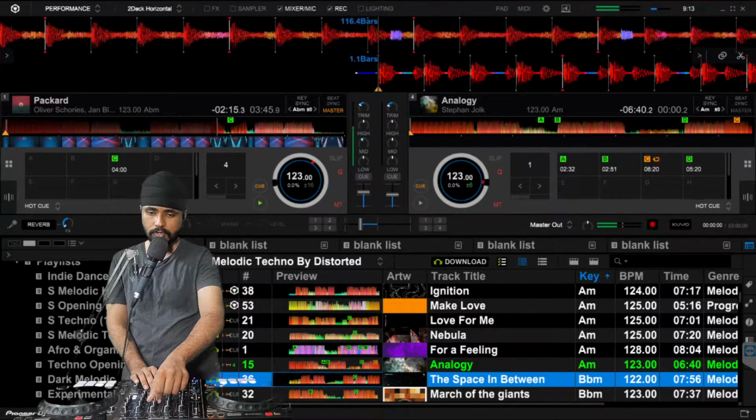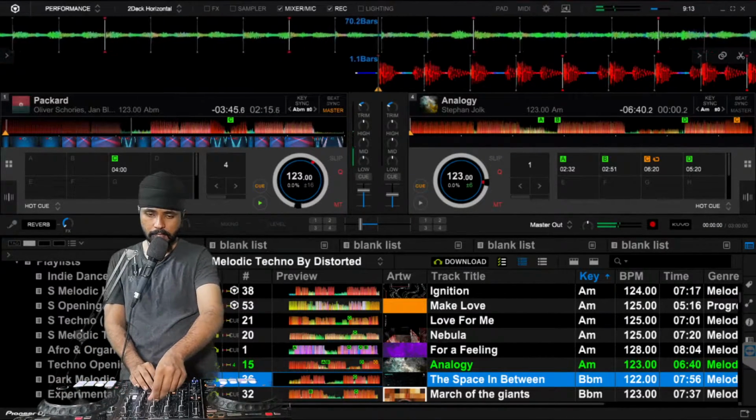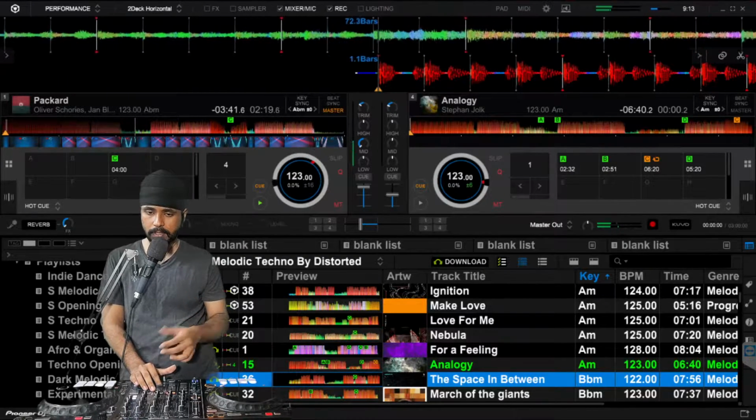In this section of the song there's no mid section, so I'm just going to go back up to the part where there's mid. If I cut the mid now, there's nothing, just a little bit of low and a high playing.